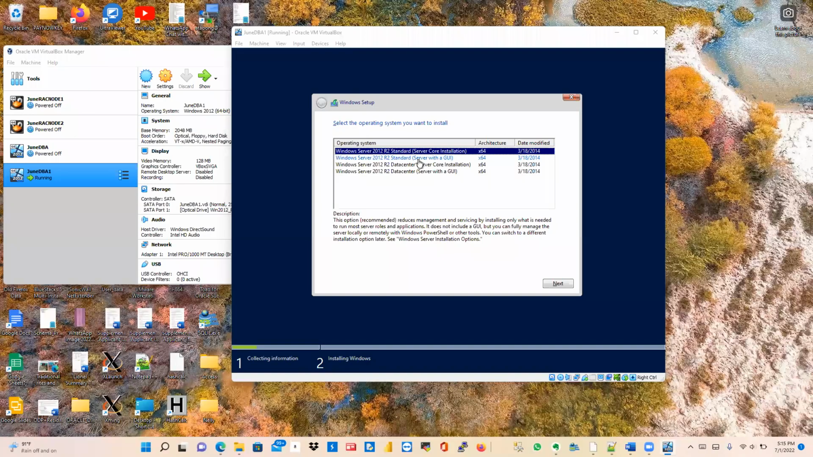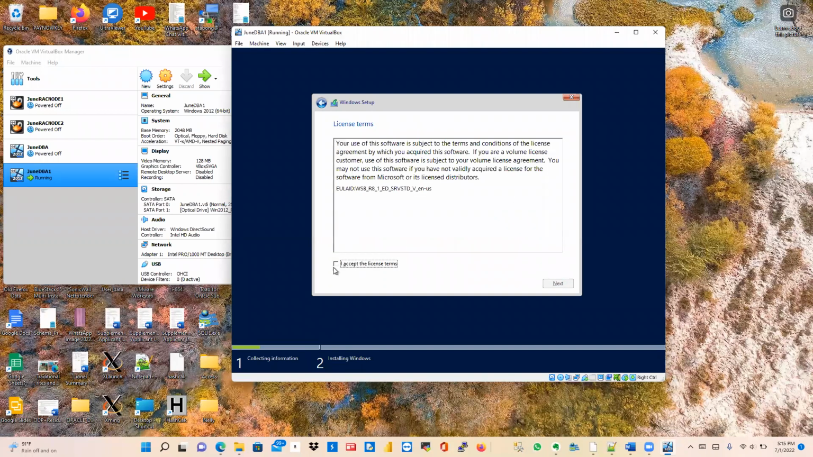Okay, here I'm going to choose Windows Server 2012 R2 Standard with GUI. Don't choose the server core installation. This is going to give you only the command line interface. Choose GUI so you can have the graphical interface. Click next. Accept the license terms.